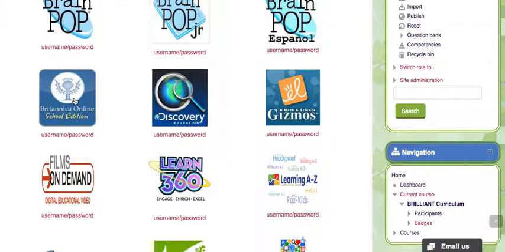All I do is simply click on the icon, and that will take me to the Britannica Online login page. Now, in this case, I've already logged in, so I don't have to put in a username and password. If I needed the username and password, I would simply click there. I would retrieve my username and password, and then I would use it to access the vendor.